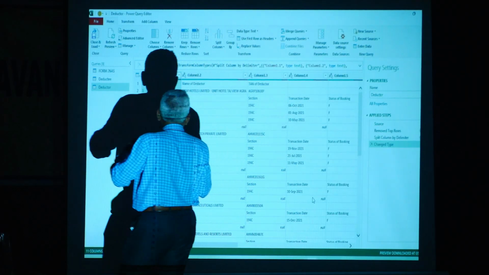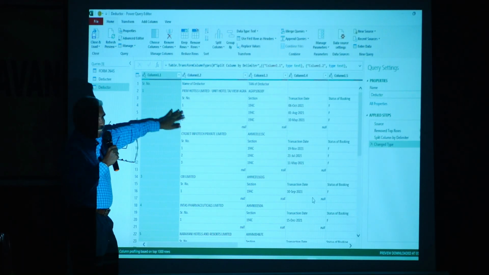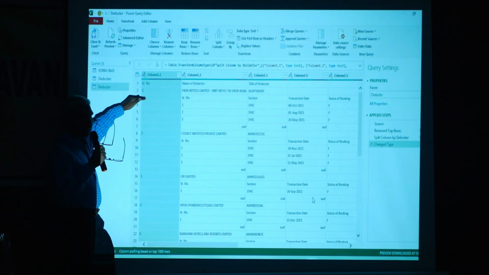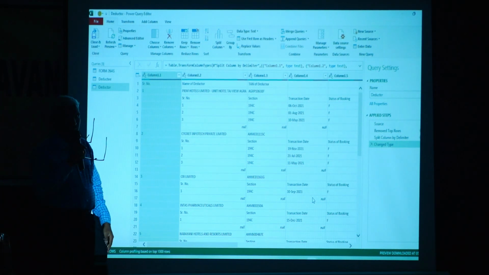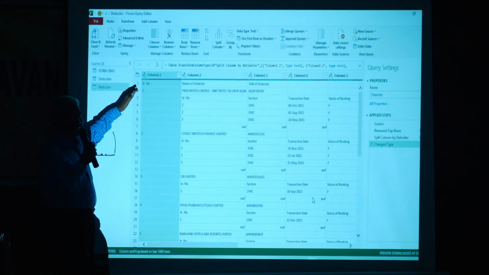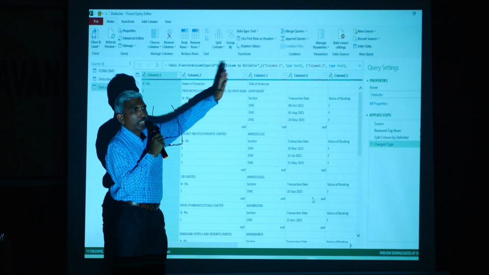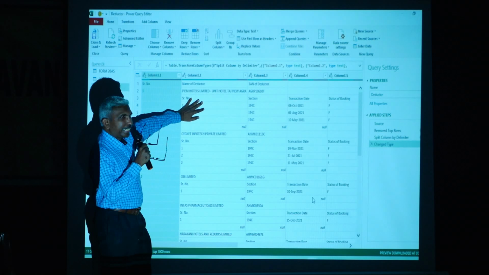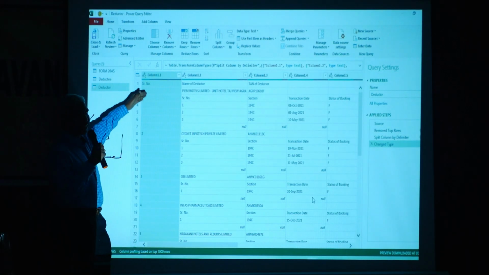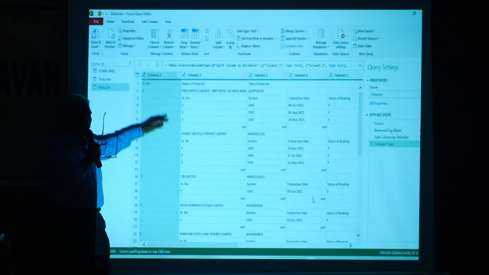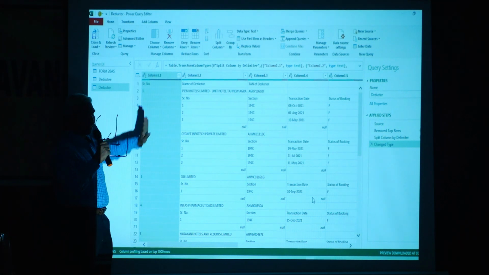Please see here. Here I can see something called an outer table and an inner table. Okay, the outer table is containing what? The name of the deductor, the TAN number of the deductor, and totals. Whereas this is the details, or in other words, header and details. So outer table, inner table.